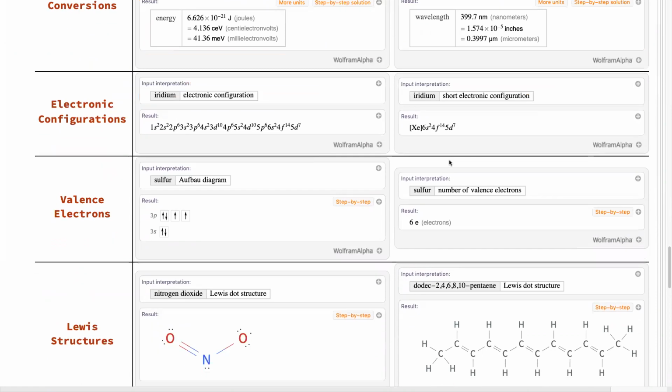When introducing electronic configurations, as you're introducing the periodic table and the orbitals that the electrons go in, we have support for electron configurations and short electron configurations. Right now, we don't have step-by-step support for this, but that will be coming over the next year, hopefully sooner than that.